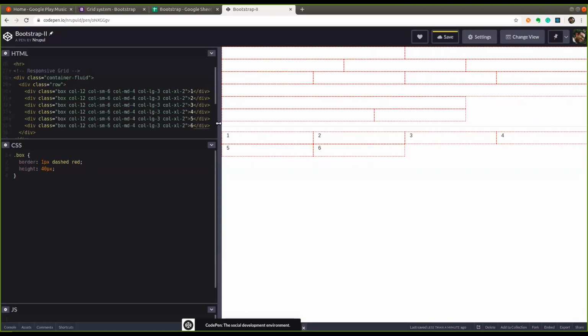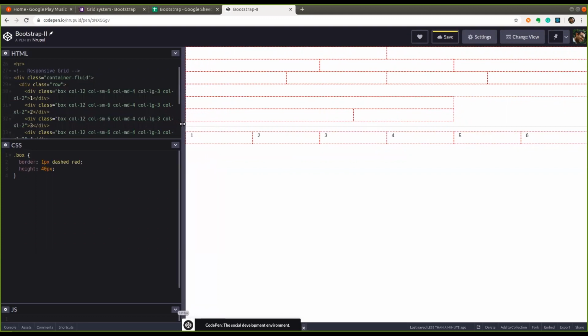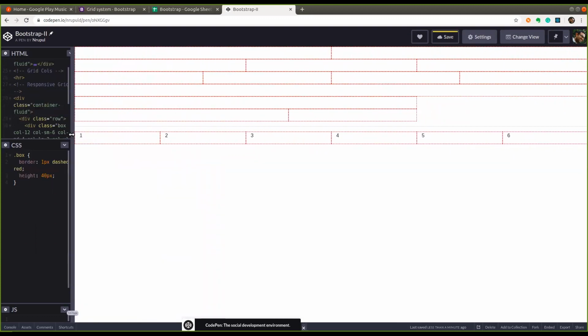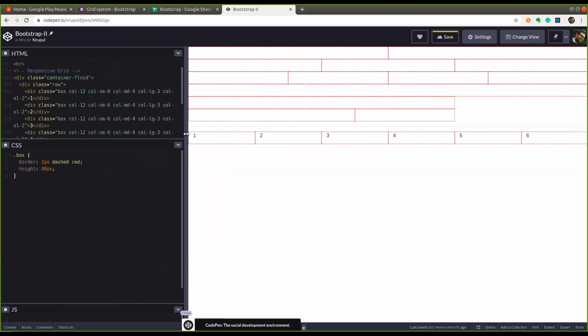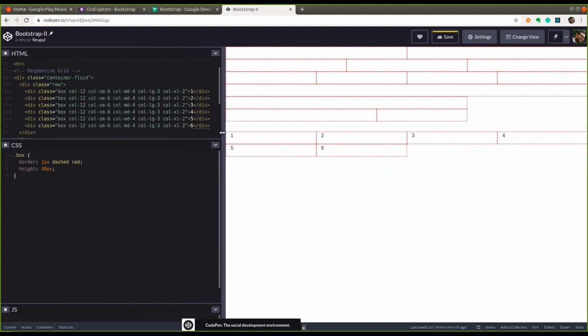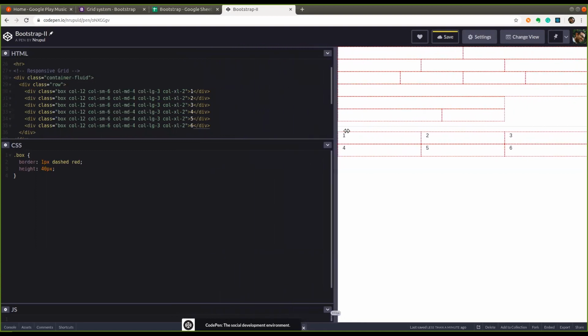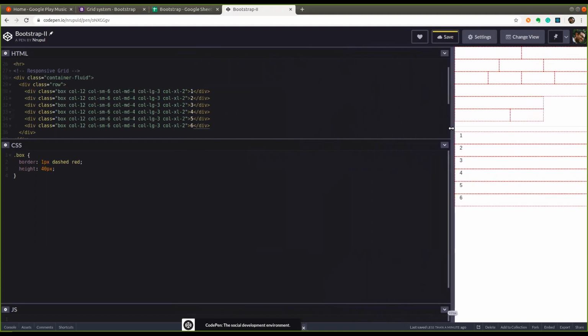So now the screen size is not extra large, so that's why it's not showing. So yeah, this is the extra large screen size. So you can see all above this screen size, it will look the same, and these are responsive. As soon as you change it, it goes 4 per row, 3 per row, 2 per row, and 1 per row.